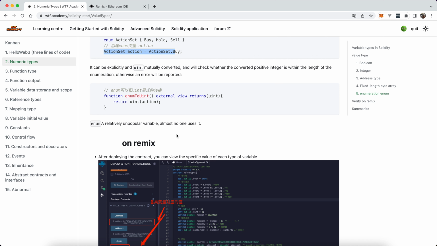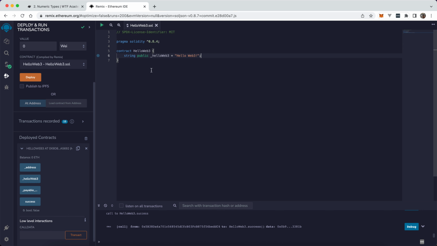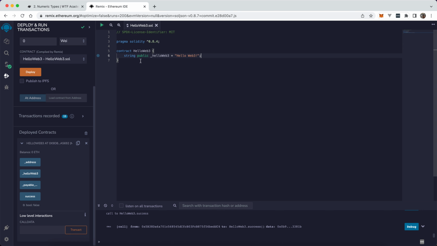Okay, that's pretty much the numeric types. So in the next course, I will learn function type. But for now, that's it for day 2. I'm going to do the experiment in Remix. Now let's see, this is Remix, and I have the contract Hello Web3 developed in day 1.